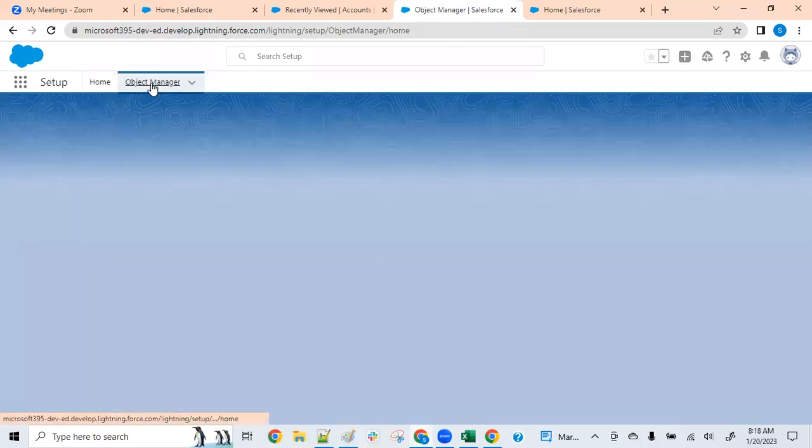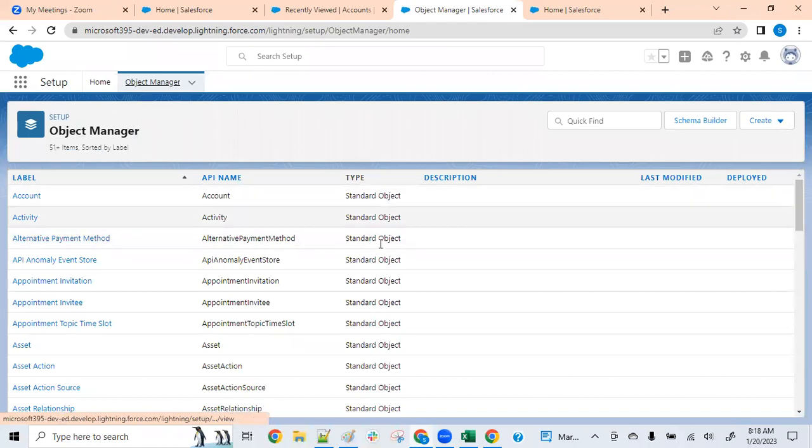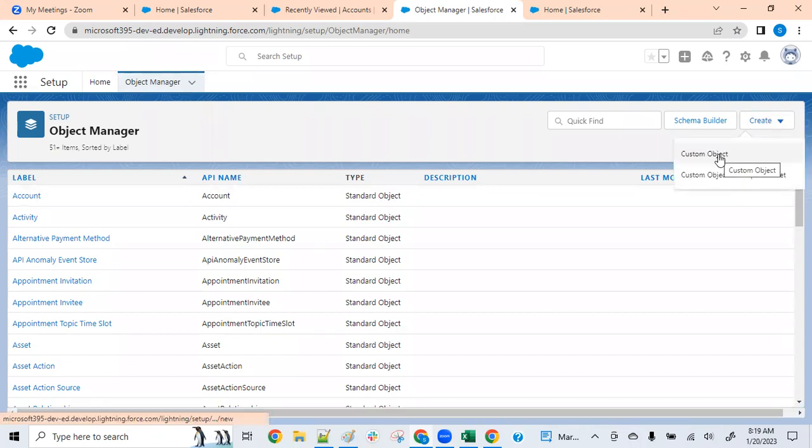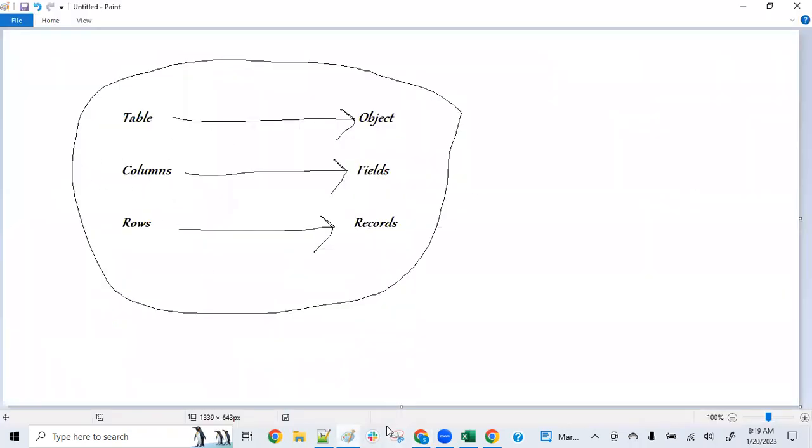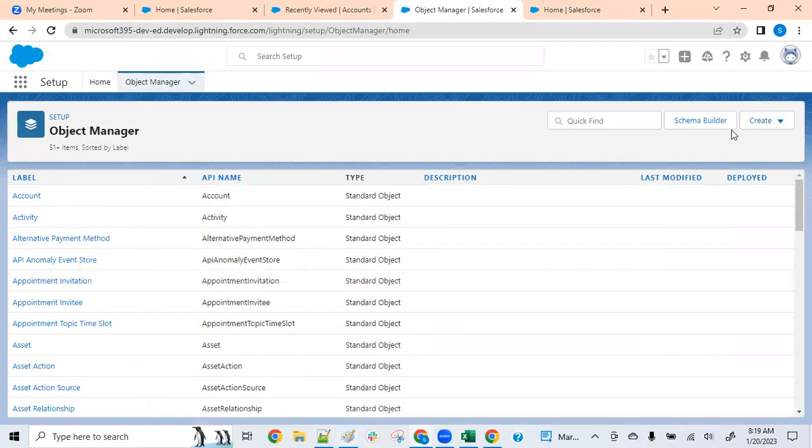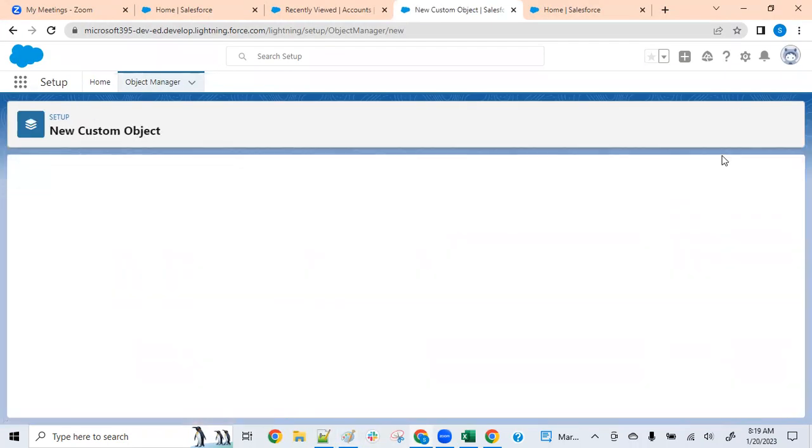All right. So we can see all the tables, either custom tables or standard tables, in the Object Manager. If I want to create my own table, there is a Create option here. Create custom object. Object is nothing but a table. You have to remember this conversion. So custom object. What is my new custom object name? Simple.